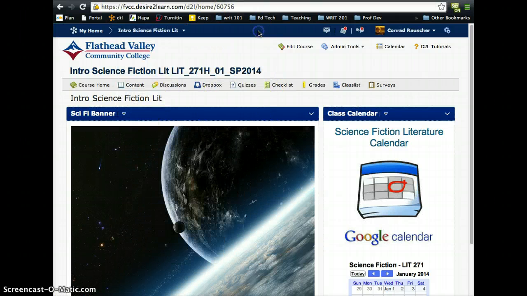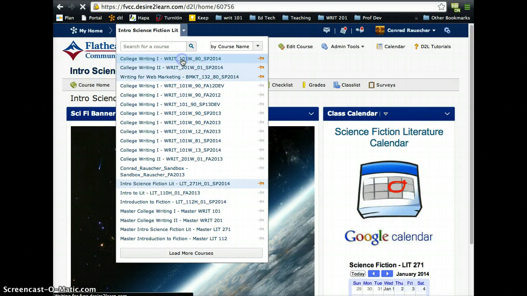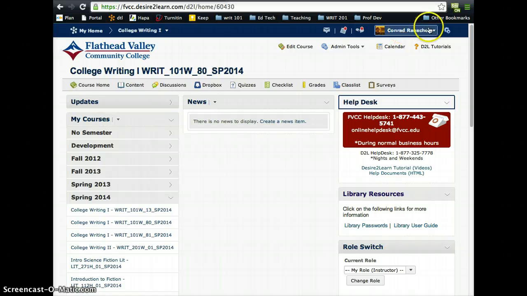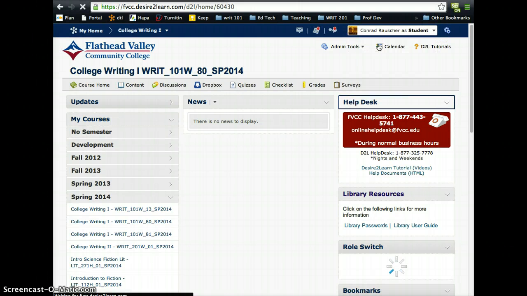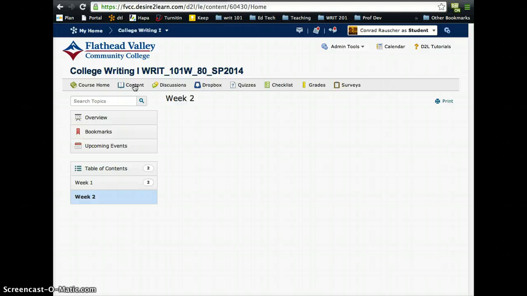Okay, so after you've done that and you've navigated to, in our case, Writing 101, I'm going to toggle over so you see it as a student. Okay, so this should look exactly like yours at this point. You have a few tools up here that you can use. The one that you're all probably familiar with at this point is content. You click on content. Under content, we have week 1. Pretty soon, week 2 content will be available to you.